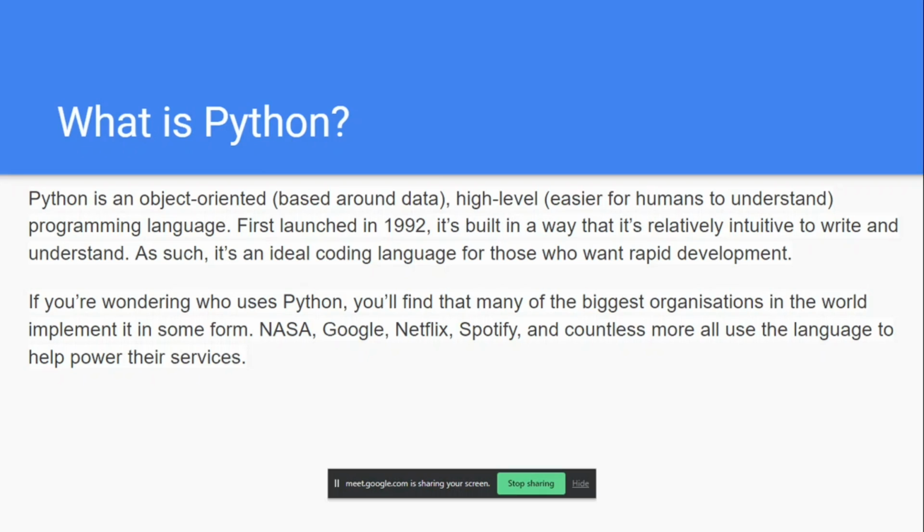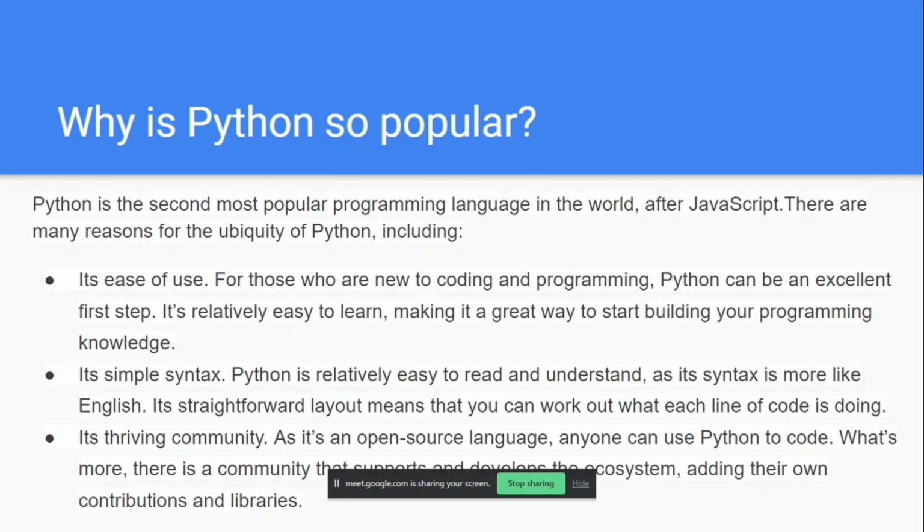Python is used by a number of organizations in the world, such as NASA, Google, Netflix, Spotify, and countless more. Other organizations use Python as their programming language to perform some tasks. According to the 2021 trend list, Python is the second most popular programming language in the world after JavaScript.